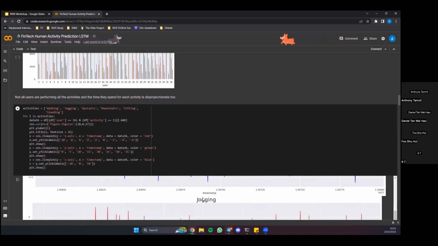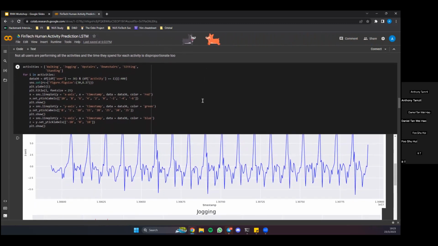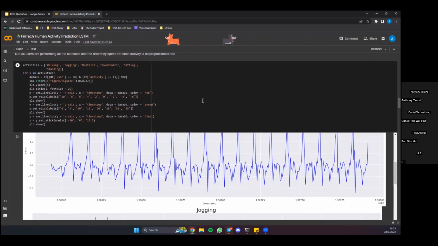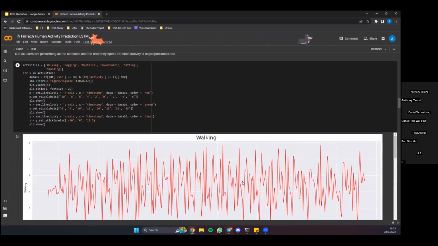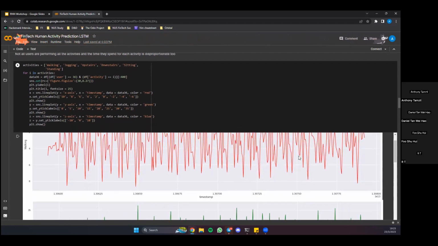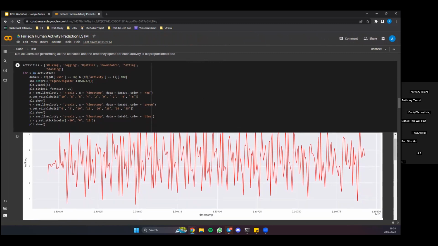Okay, this part might seem a bit confusing. What we are doing is zooming in on one user, just to see how the X, Y, and Z axes for each activity vary across time. For walking, you can see this is for the X axis. You scroll down a bit, you can see the Y axis and the Z axis.